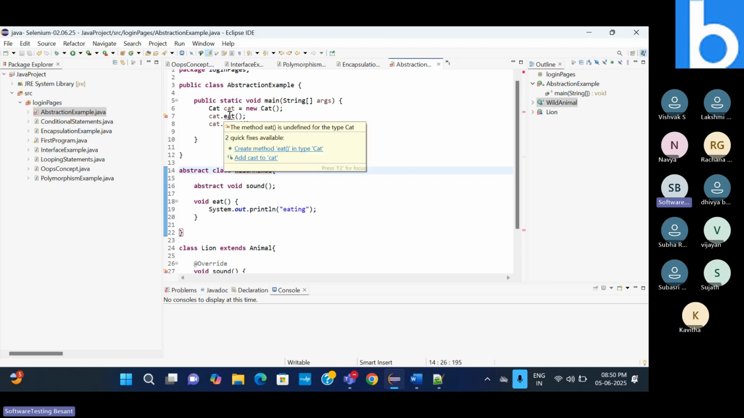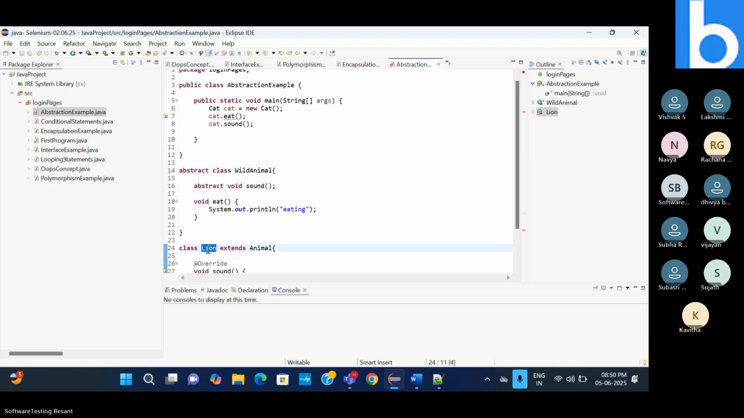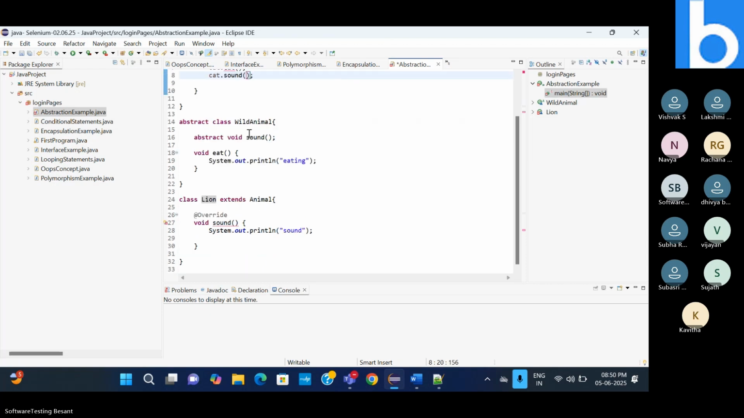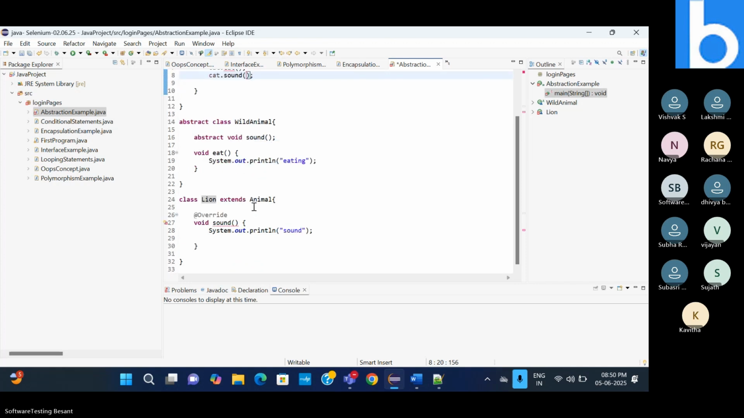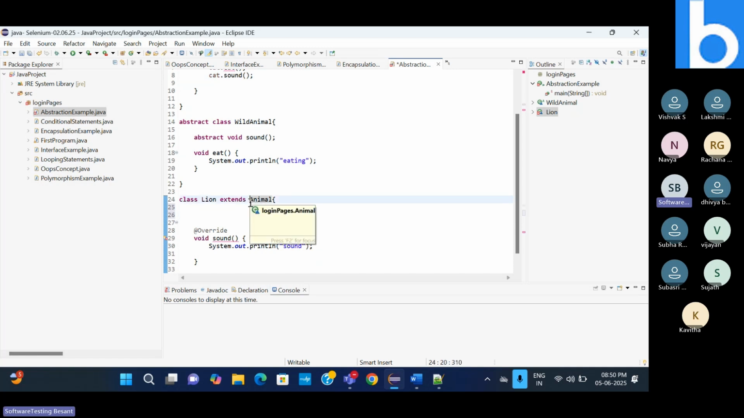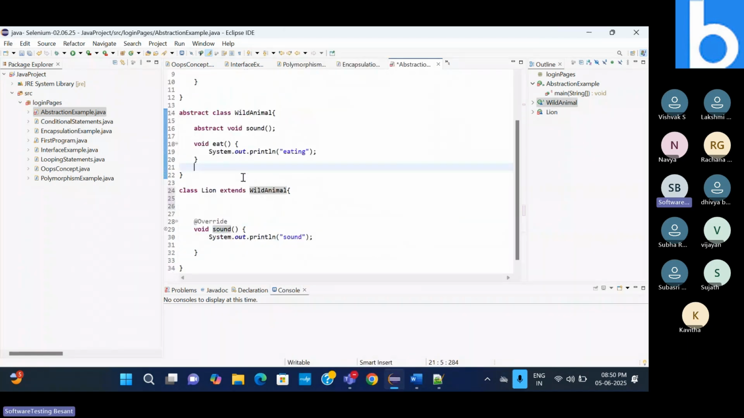Error. The class line extends wild animal, right? Sorry? Yeah, class line extends. Okay, now it makes sense.